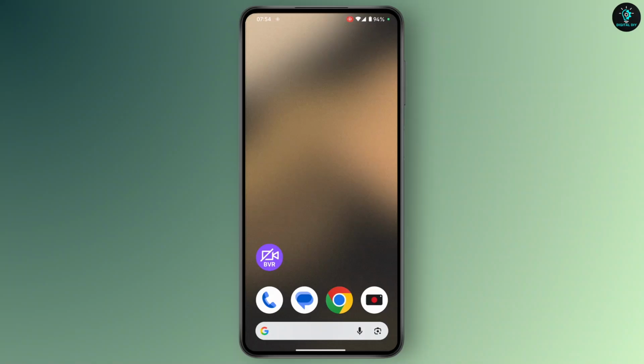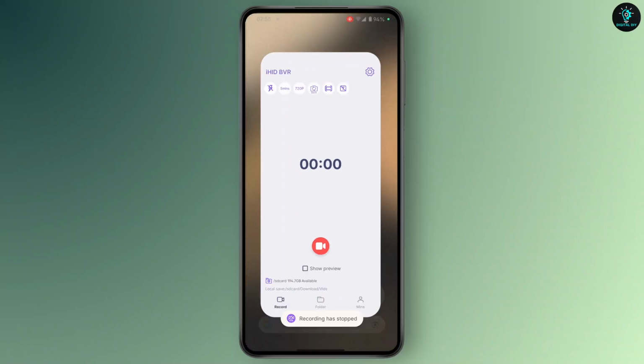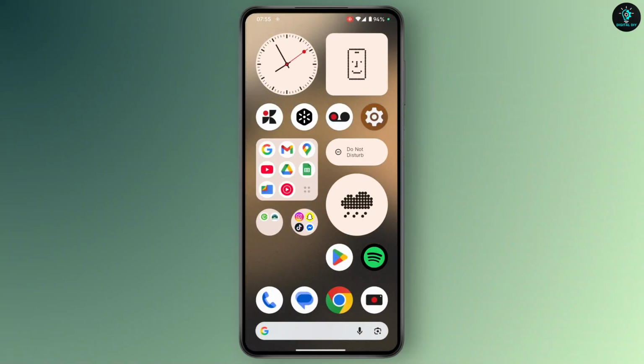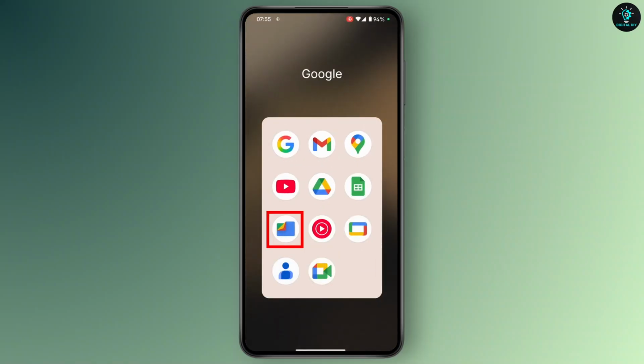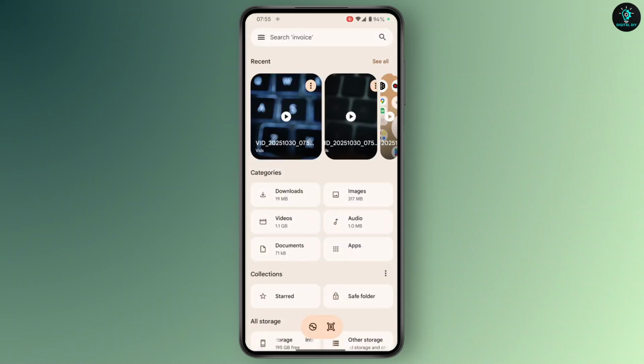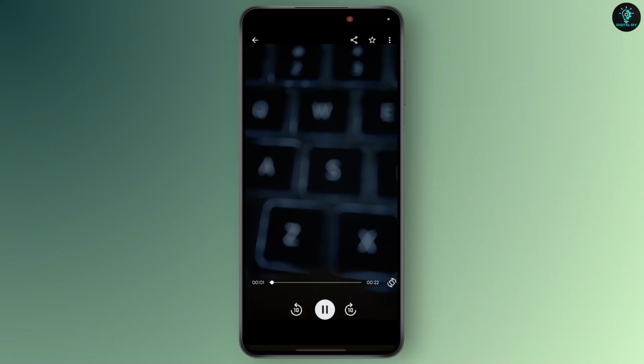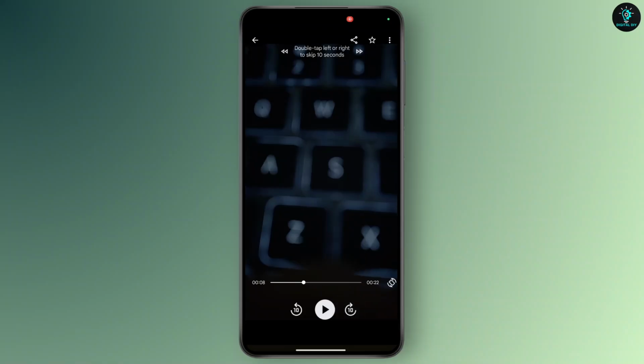And after you're done with the recording, you can open this up, tap on this icon again, and stop the recording. Now to find the recording, you'll need to head over to your Files app on your device and go to the directory where you saved it. So let's say this is the one. You can see the video, tap on it, and there you can see the video that we just clicked.